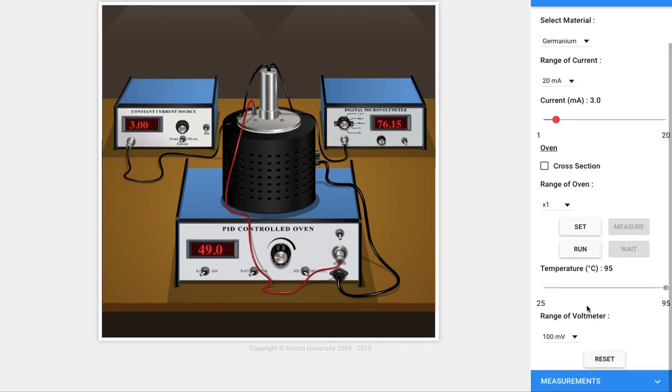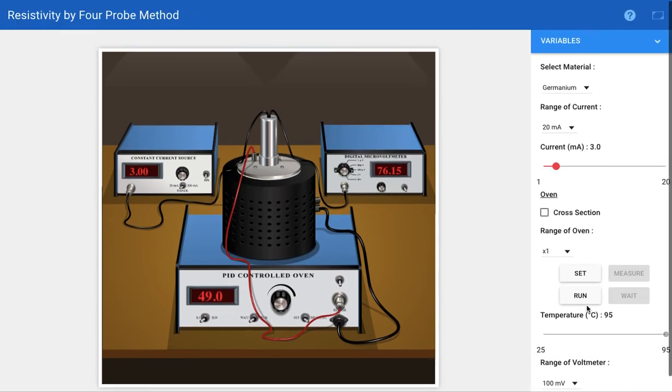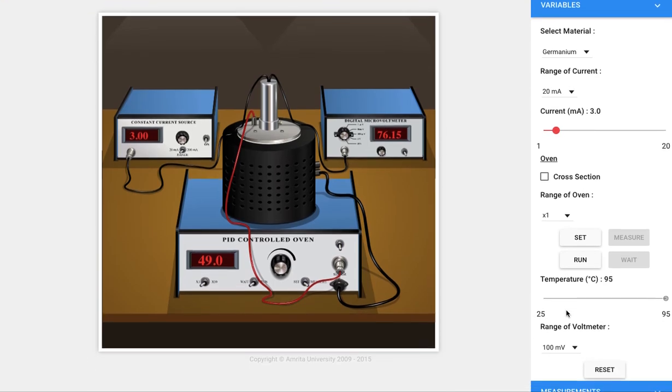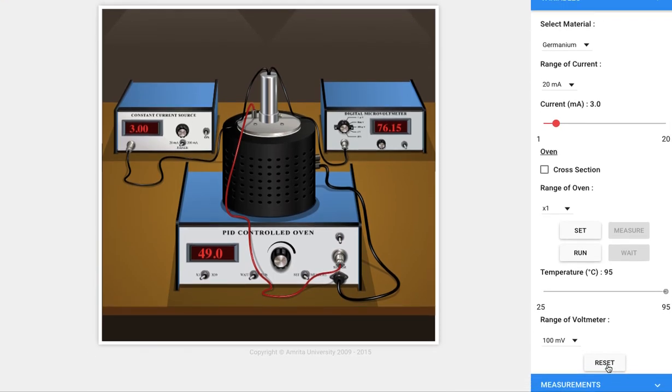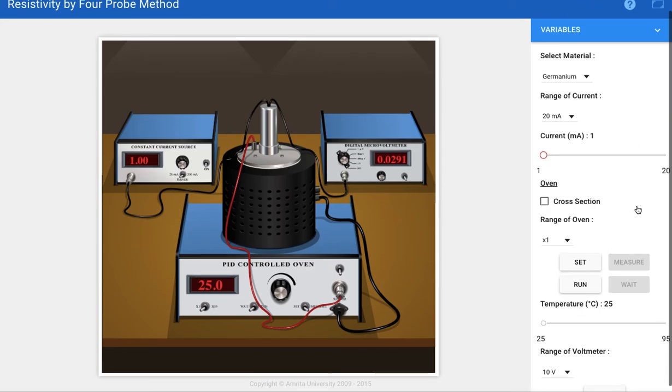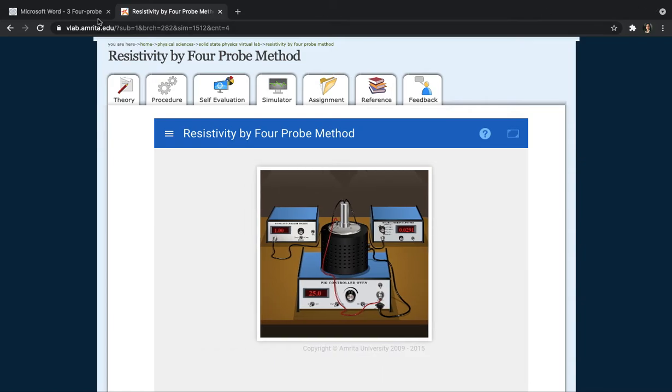Now once you have done your experiment, then you can close this tab, or if you want to perform your experiment again, then you can click on to the reset button. Once you click on to the reset button, everything will come back to the initial value, and then you can start your experiment again. So this is how you will be performing your experiment in the simulator portion.